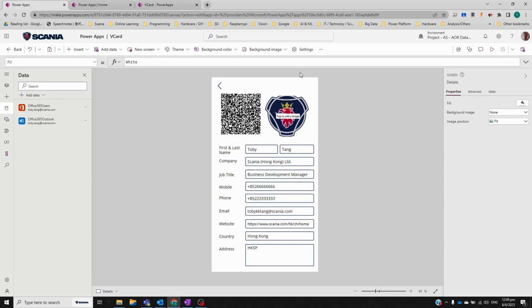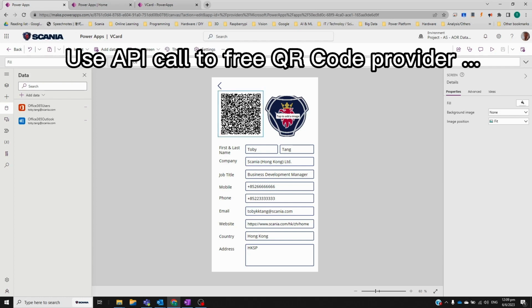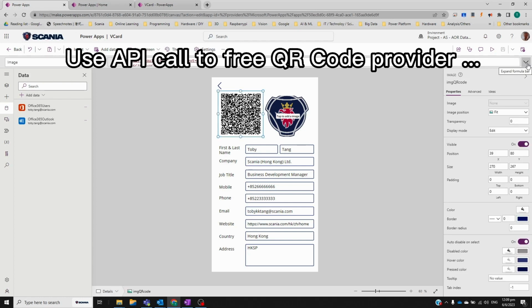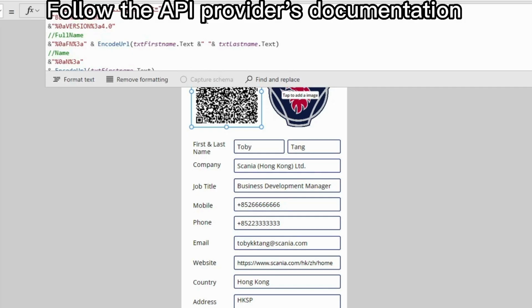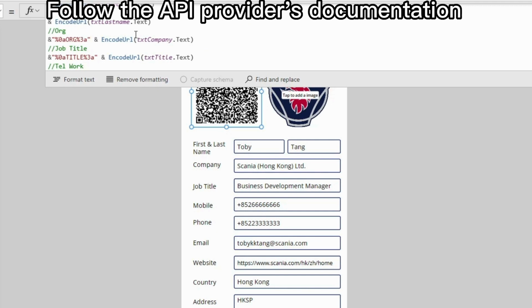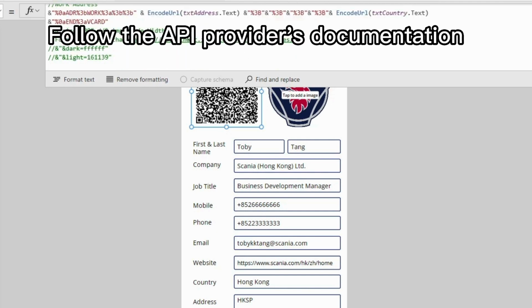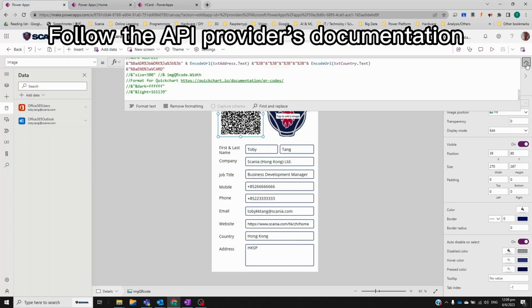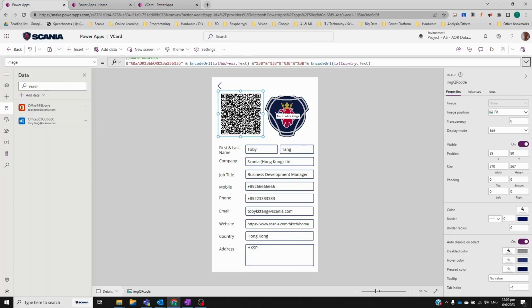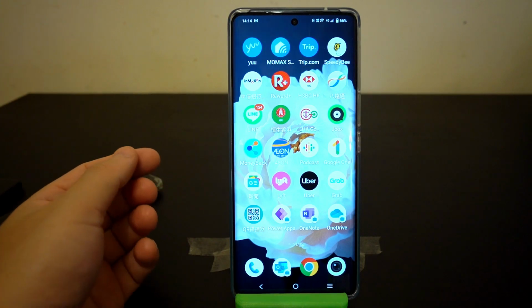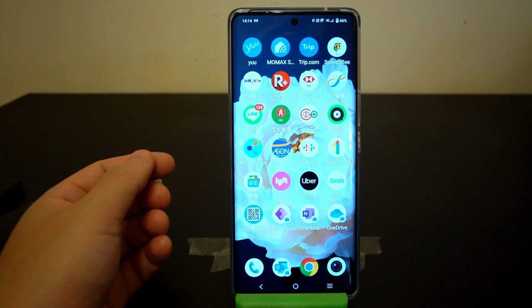One more thing is how to create a QR code. You need to use an API call to a third-party QR code provider. And for contact information, you also need to fulfill a specific format in the information to pass to the API, and it will bring back the image like this one. So that is how it works. So if you still stay with me, I will bring you to the next level.